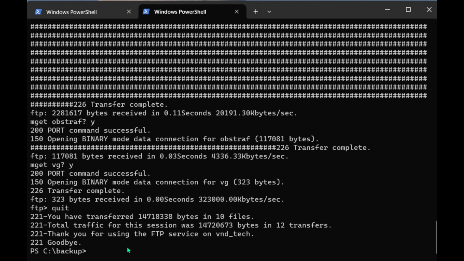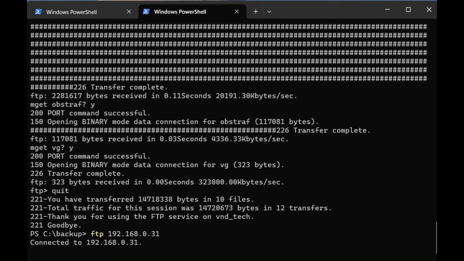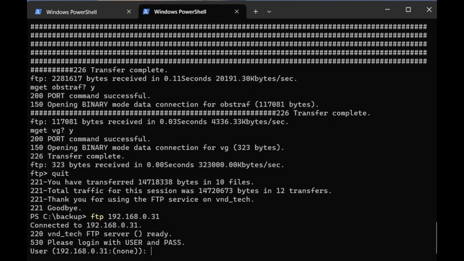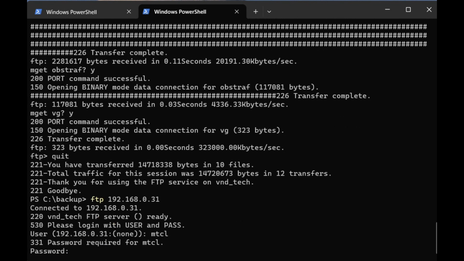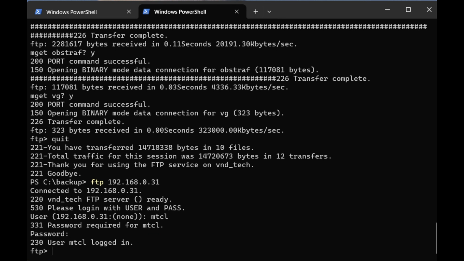Okay, so now the thing is I am using a command prompt. It is in C backup. So I have selected the C backup folder. You can use any folder. Then you can do FTP, then the IP address, 192.168.0.31. That is the IP address of the OXE. Okay, it will ask for the login, that is MTCL, and the password is also MTCL. Okay, now it has logged in.